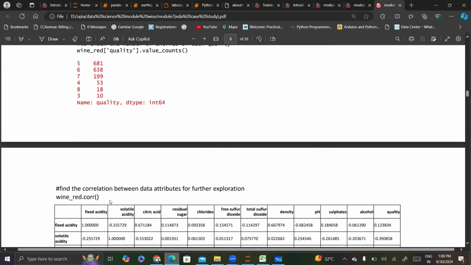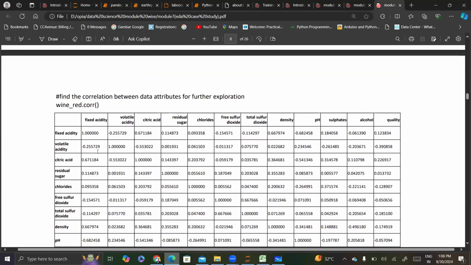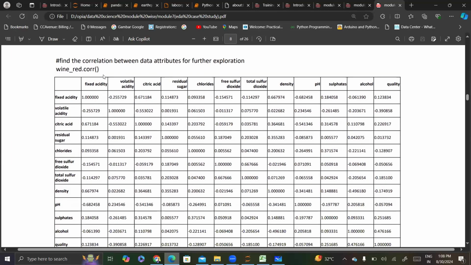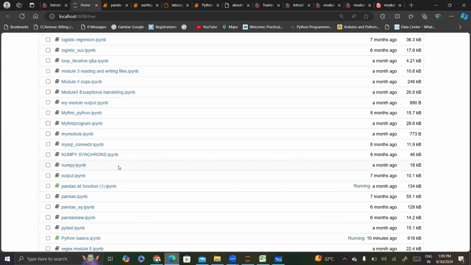Now we will do some exploration of data. For further exploration, I find out the correlation between all the data. But it is very difficult to look into the numbers and understand which property has high correlation and low correlation with quality and other stuff. So for that, we have a heat map. I'll show you a heat map.